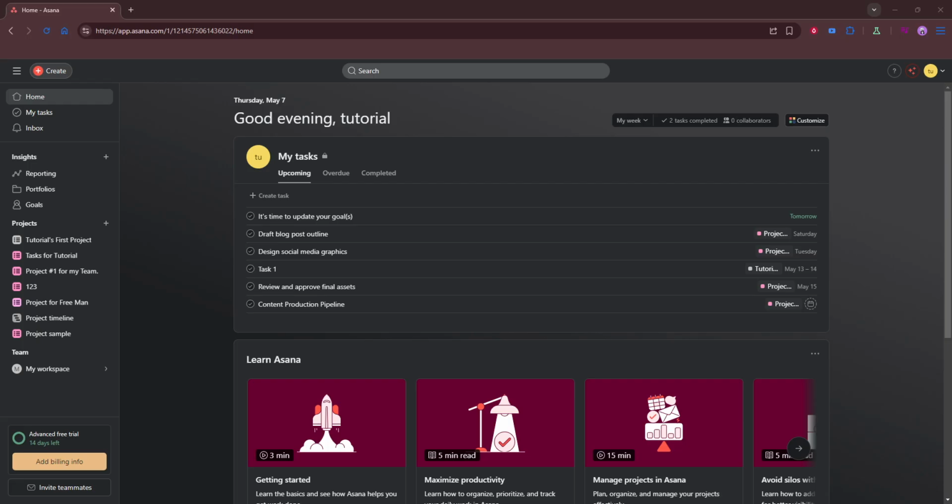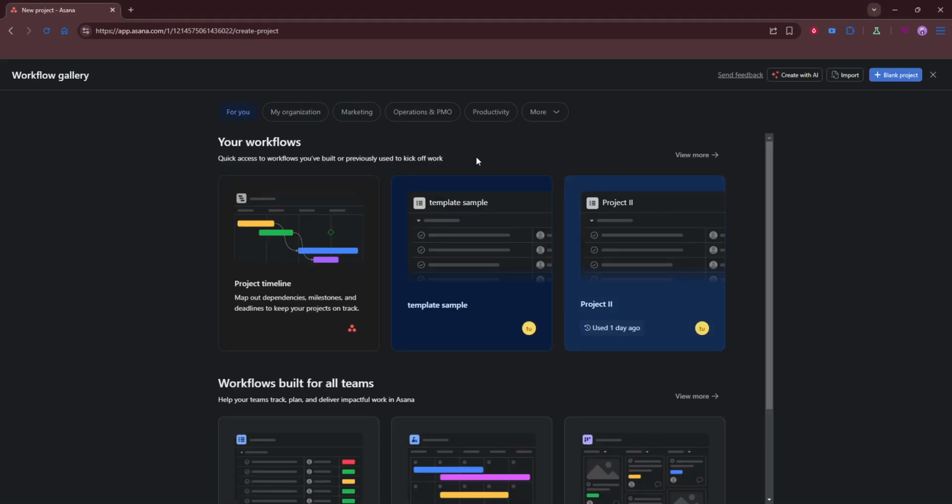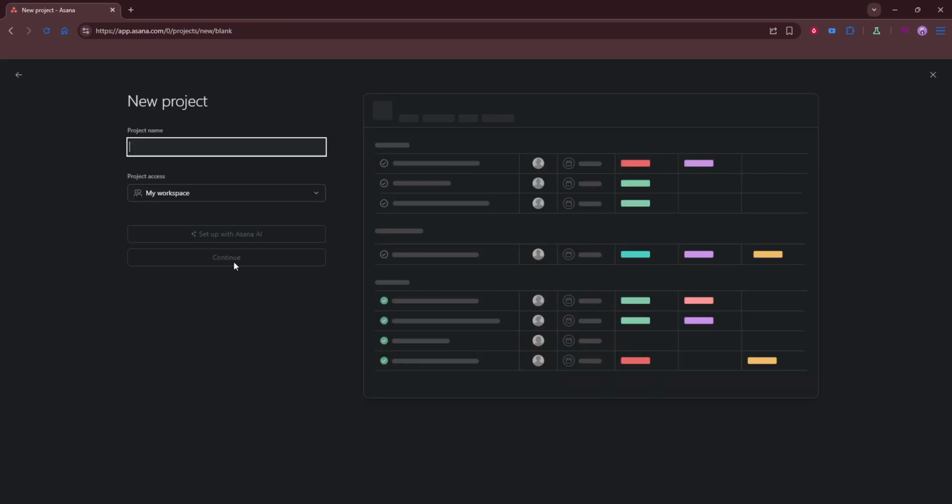First, create a project for the work you need to manage. Give it a clear, outcome-focused name so everyone understands the goal at a glance. Add a brief description that explains the purpose, scope, and any success criteria. This context helps your team make better decisions without constant clarification.